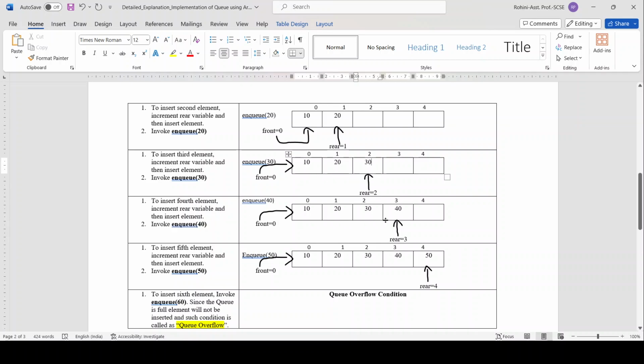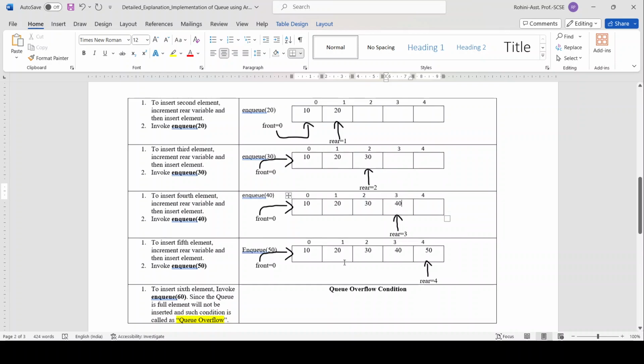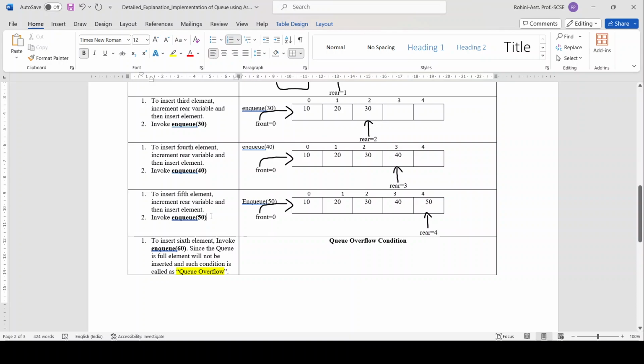For the fourth element, call the function enqueue of 40 and insert 40. Only after incrementing rear can you insert 40. Without incrementing the rear variable, if you insert 40, 30 will be replaced by 40. So the first step, in order to insert, is to increment the rear variable and then insert the value. Now see the next point: invoking enqueue of 50, 50 will be inserted, the rear variable will be incremented and the value 50 inserted.